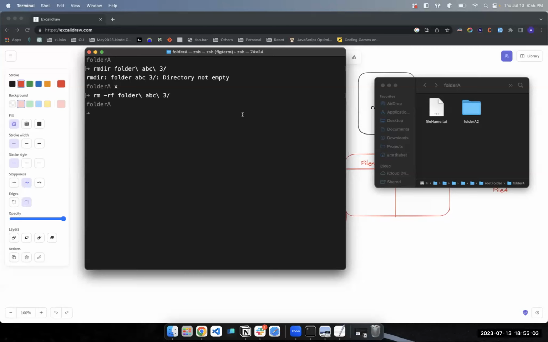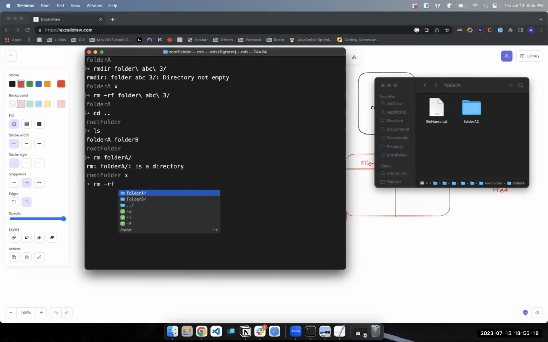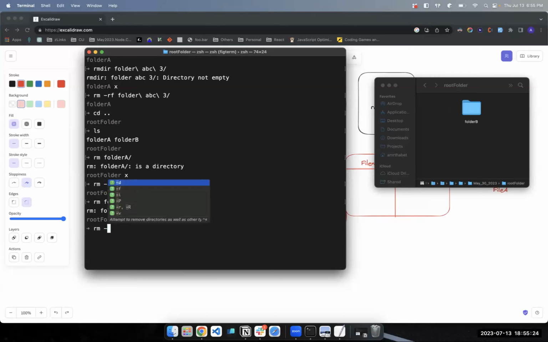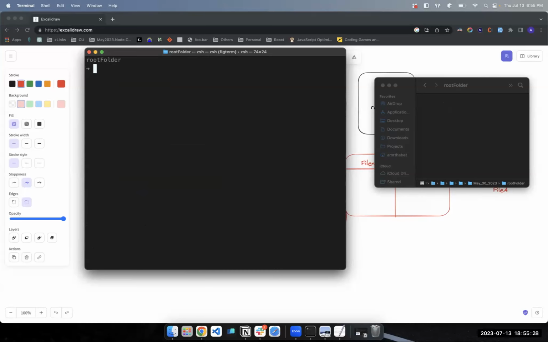So the second, if we cd outside folder A, let's ls. So we have folder A and a folder B, and let's basically remove folder A. So we'll do rm -rf folder A, and then we will remove folder B. Again, it's not empty, so we'll have to use -rf folder B. And now root folder is empty again.